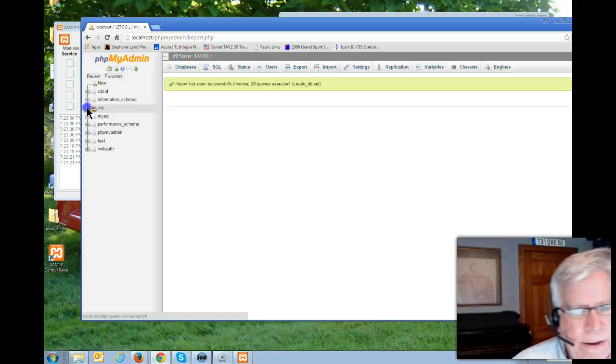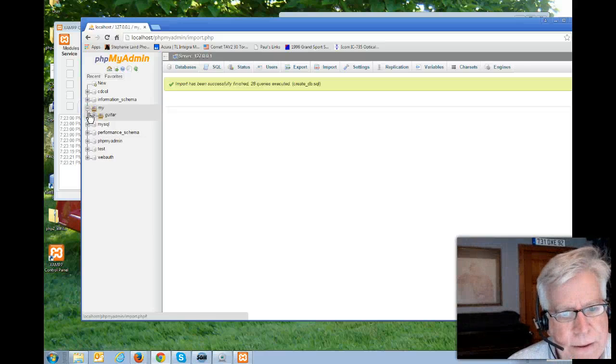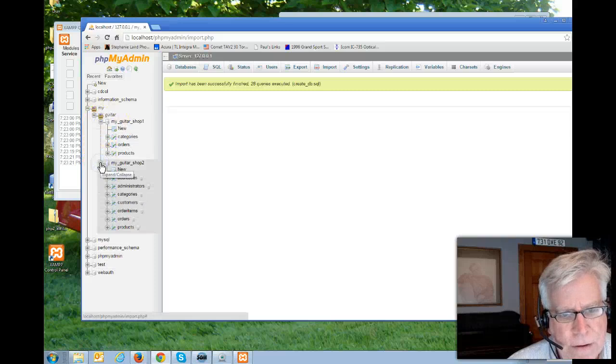Click on the My. There's the guitar, and Guitar Shop 1, Guitar Shop 2. So under My, Guitar Shop 1 and Guitar Shop 2, we have there.